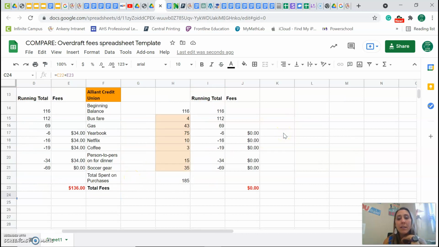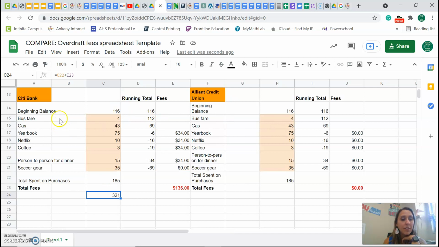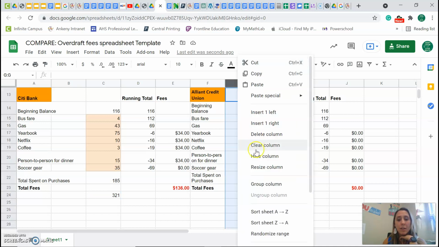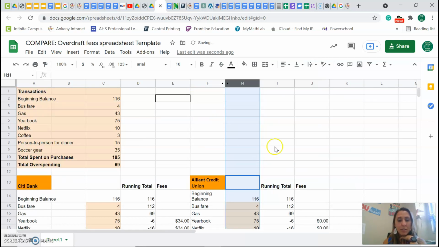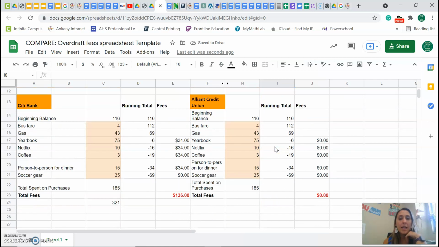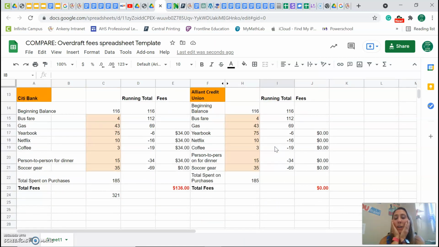Another reason why we might compare banks and look at the overdraft fees is because we would want to know how much we'd be charged, and what their transfer fees are. Like my bank account, if I have money in my savings, but I somehow over withdraw on my checking, my savings account will cover it and they don't charge me for that. So that's really nice. So those are things that we would look at. All right, if you have any questions in class, let me know.